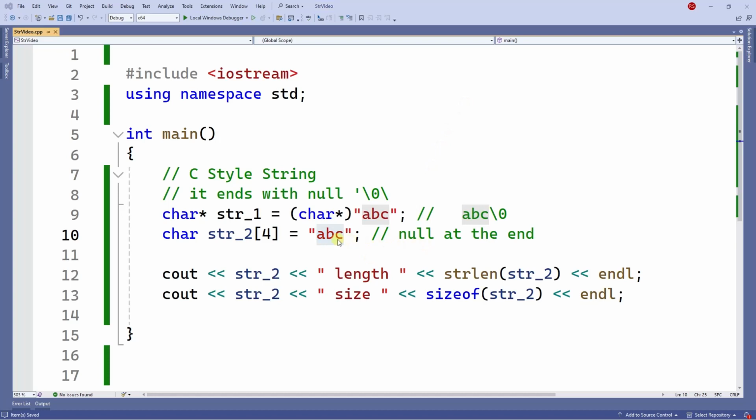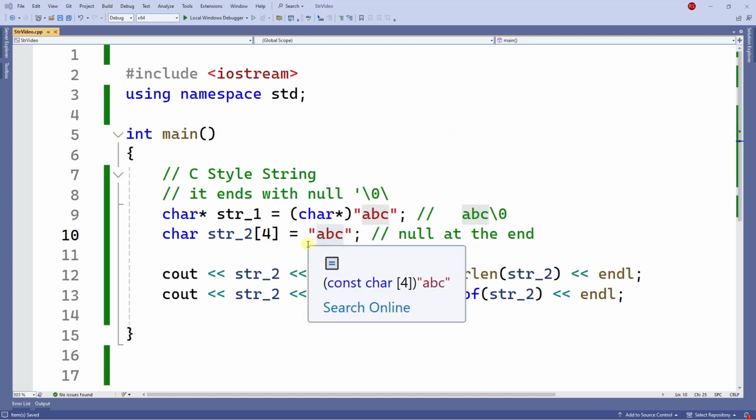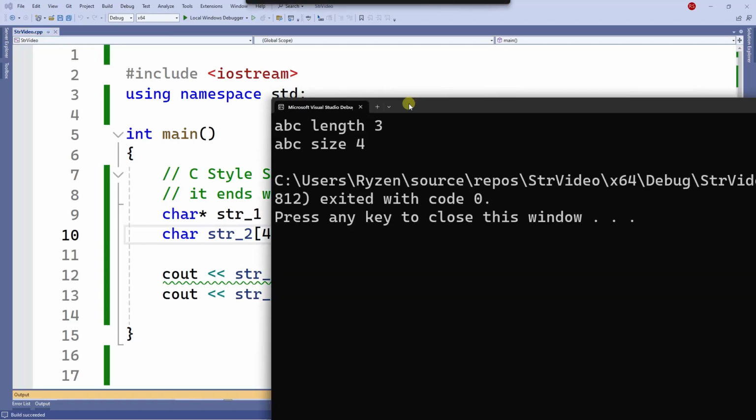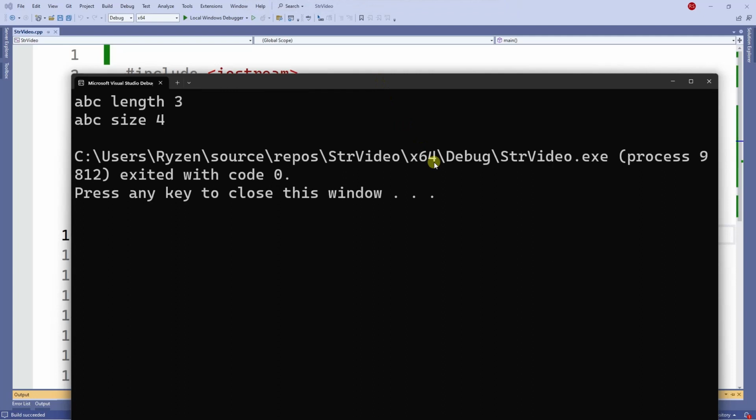All right, so the other way for us to declare a string is, instead of putting the literal constant here, I can just put curly braces and then put the individual characters there. So A, comma, B, comma, C. Now if I do that, it's going to work just fine. So ABC, length is 3 and size equals 4.